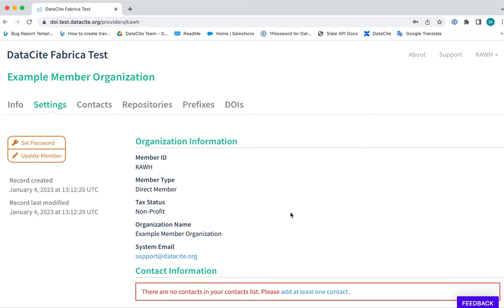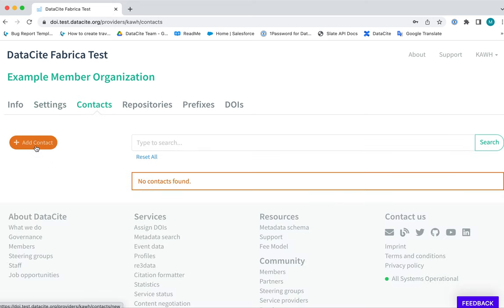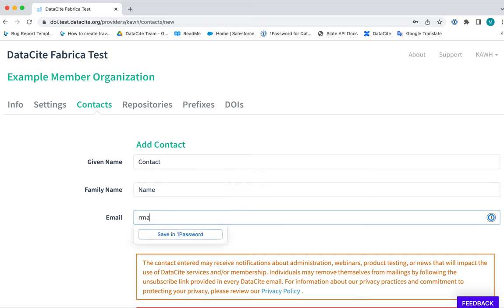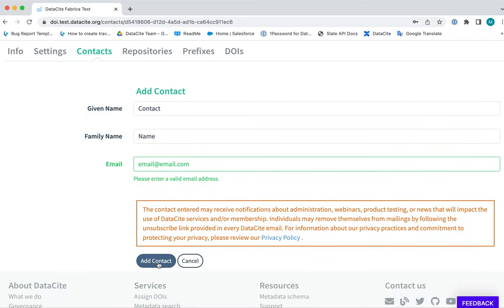On the dashboard, you'll see there are different tabs. Click on the Contacts tab. Click Add Contact. Fill in the given name and the family name and the email address. Click Add Contact.